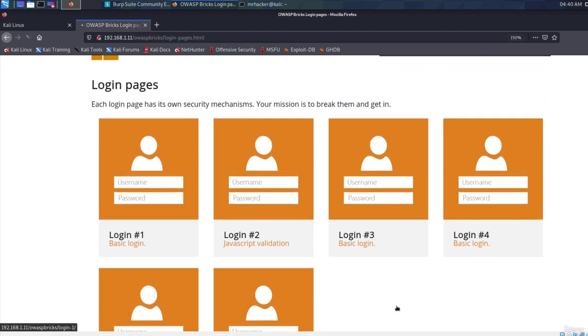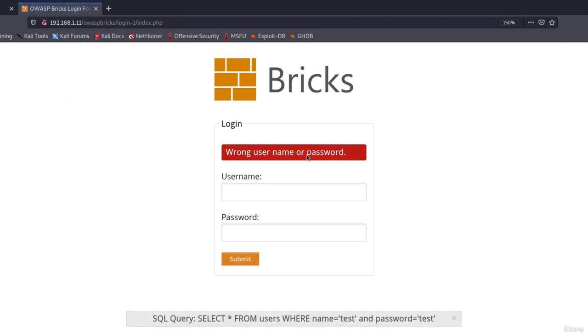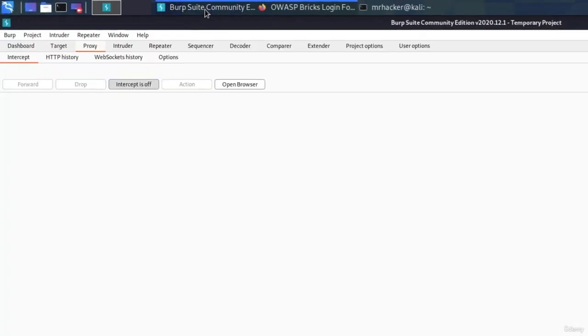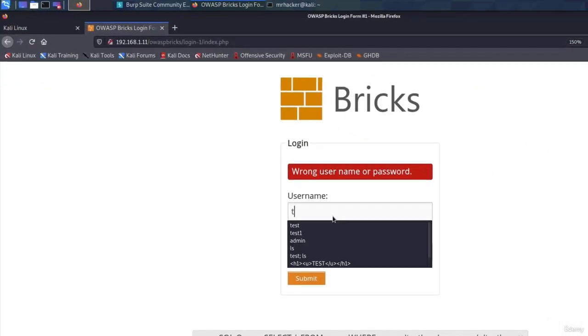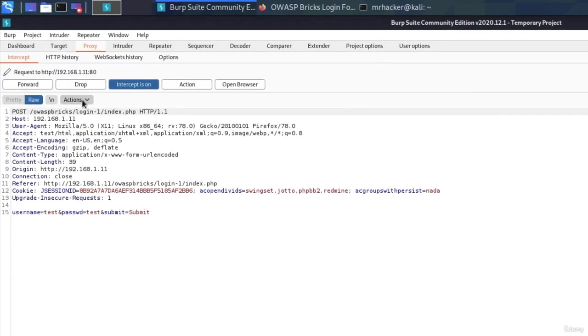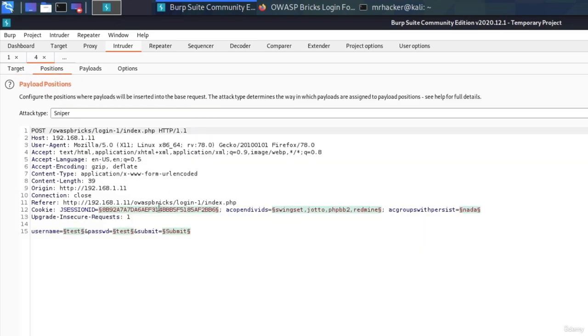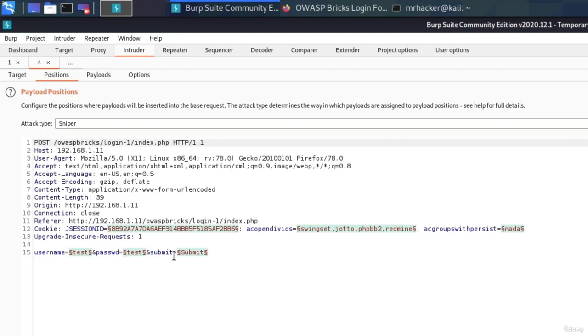Okay, let's navigate to login 1 and we have a simple login form. If we type test and test, it will tell us wrong username or password. Okay. Let's intercept this request right here inside of our Burp Suite and let's send it straight to the Intruder. Here we can turn off the intercept right afterwards and let's navigate to our Positions tab inside of our HTTP request. So down here we have our username and password field.